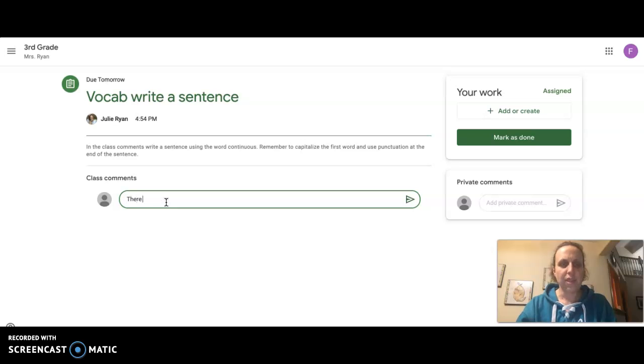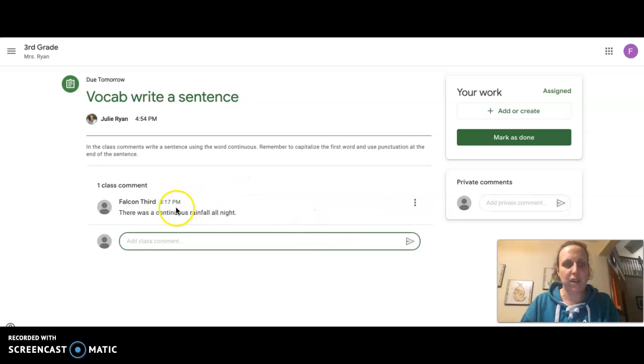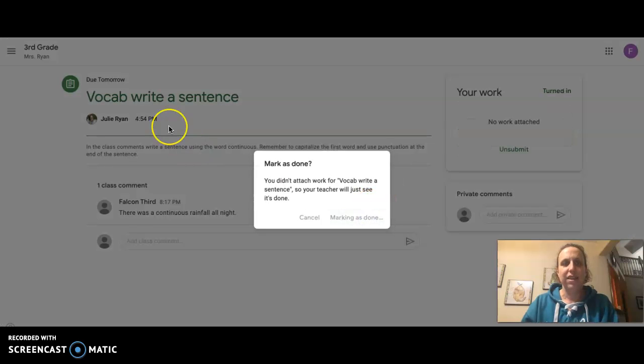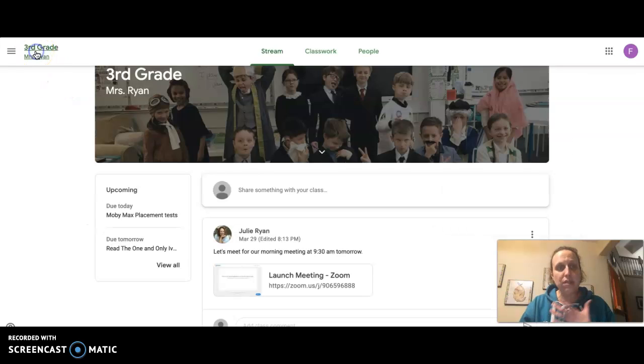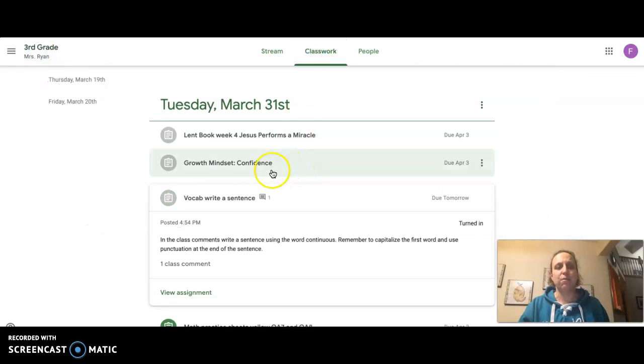So there was a continuous, I can't spell again, continuous rainfall all night. So I used that word in a sentence, and you guys will see that when you log in, and then in all the class comments, everybody can see all of our cool sentences. Then I want to make sure I click mark as done. That way, Mrs. Ryan knows and you know that your classwork is done.